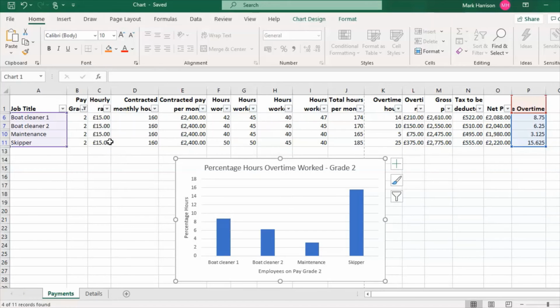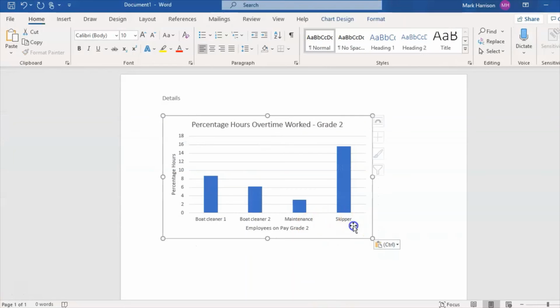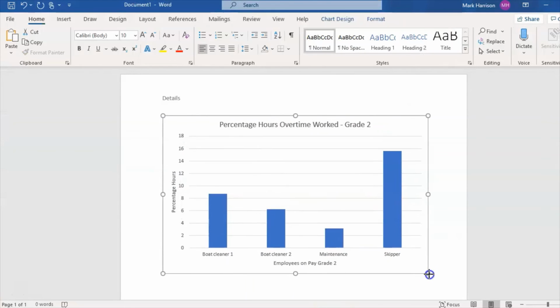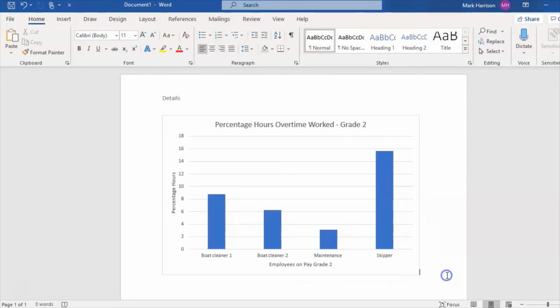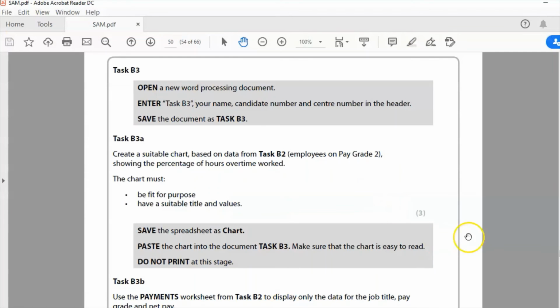Paste the chart to B3. Make sure the chart is easy to read. Do not print at this stage. So make sure it's easy to read. I'll just make it a bit bigger. Okay. Like that. Right.